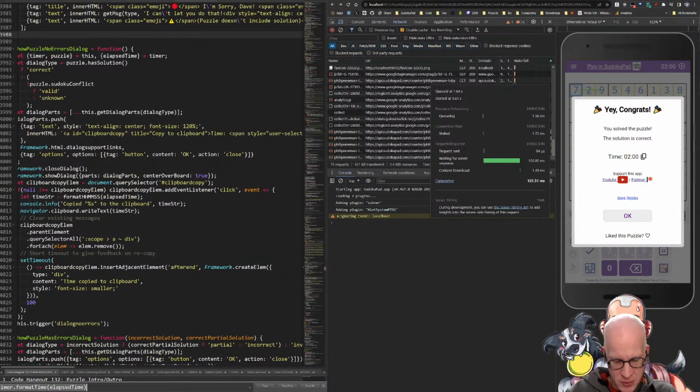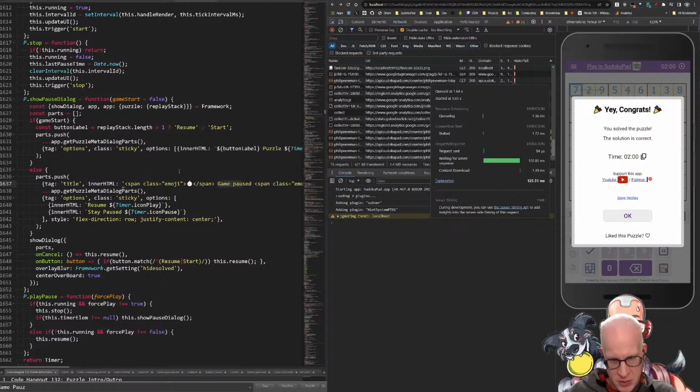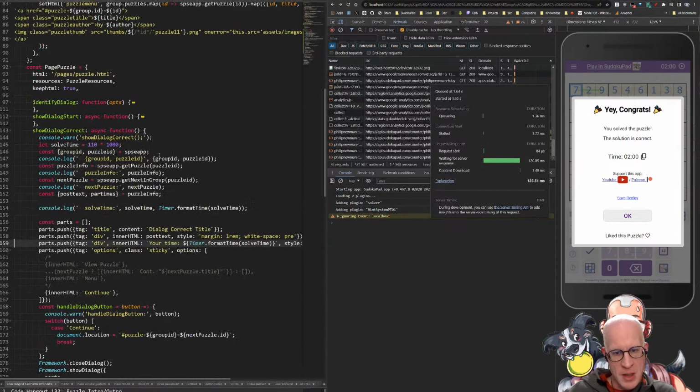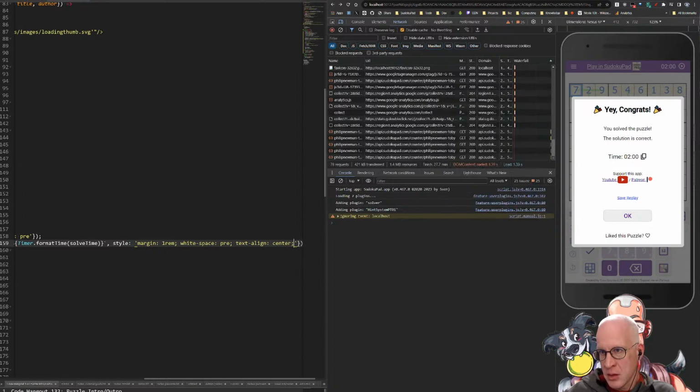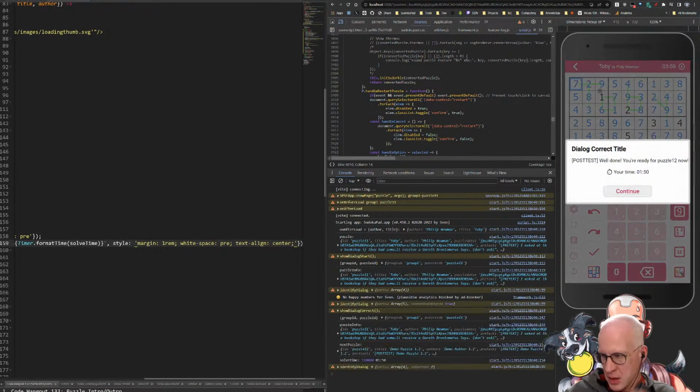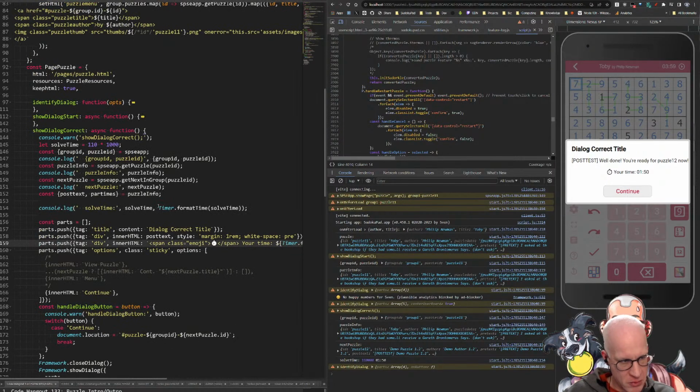So if I look for game paused, oh, it's literally, oh, okay. So if I do that and I'll do something like this, and then I'll do text align center, and I'll do that. Okay. And maybe we don't even need the text then, you know? Maybe we can do purely iconic.